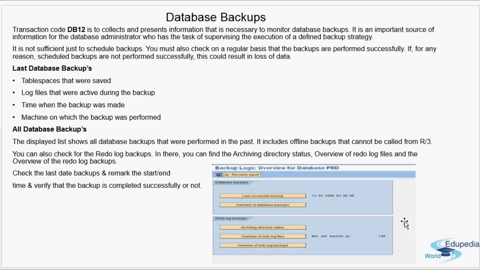We have to make sure that you refresh these screens every time you run these database related transactions, because if you don't refresh DB02, you'll see the old data. Once you refresh it, you will be able to see the latest information, be it ST04 or anything. It's better to refresh the transaction to see the current data.